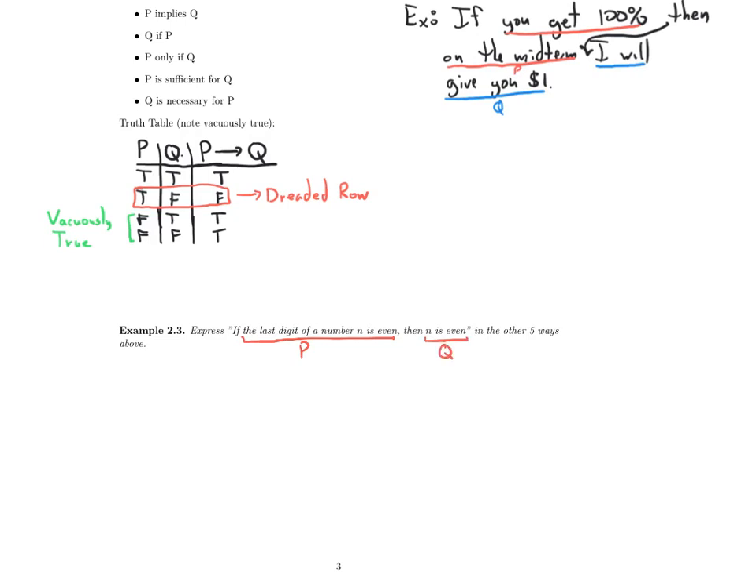Okay. So we have if P then Q. So the first way is P implies Q.